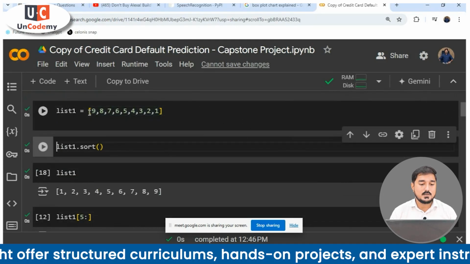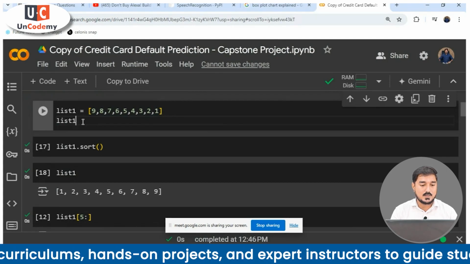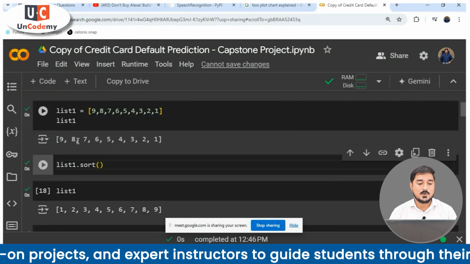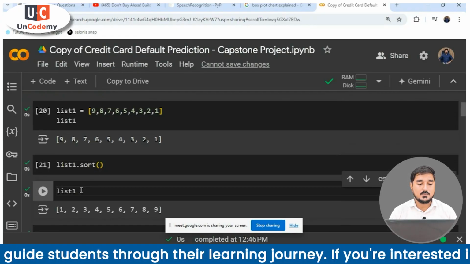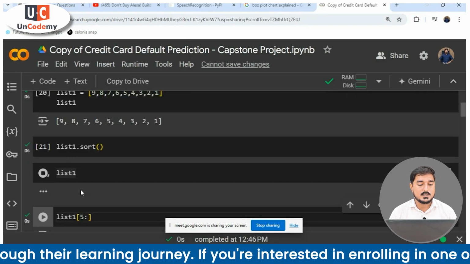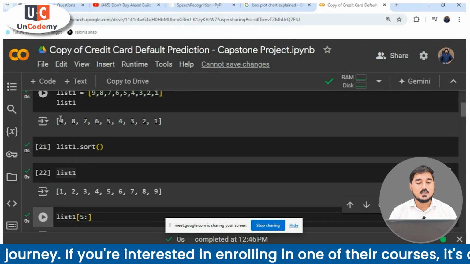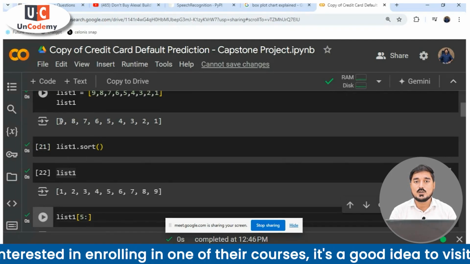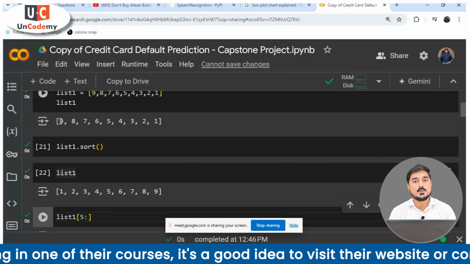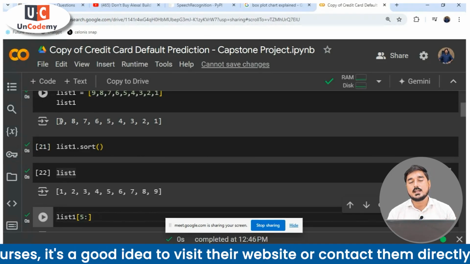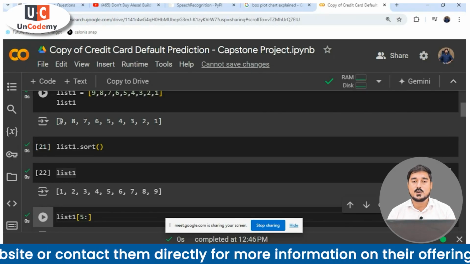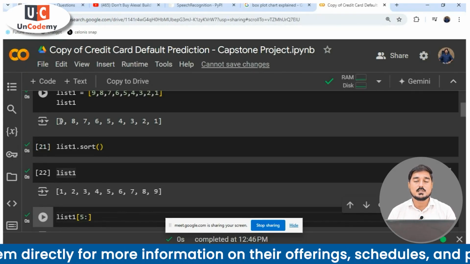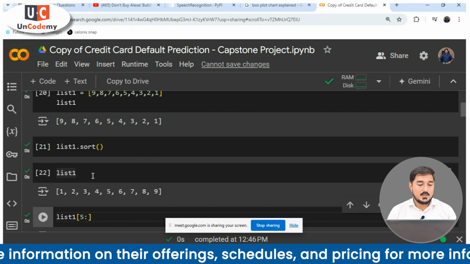I'll first run it once again, so that if I print list1 now, it will give from 9, and now if I run this sort, it will by default sort this entire list. So see, sort also did the same thing as reverse, because initially I had this entire list in descending order, and once I sorted it, it gives us the ascending order.